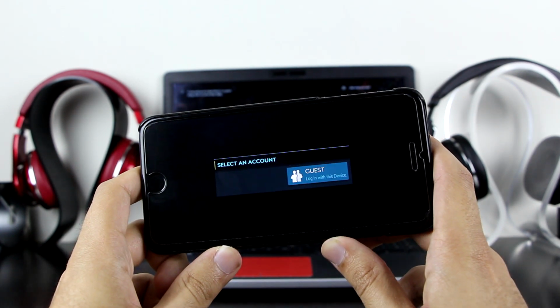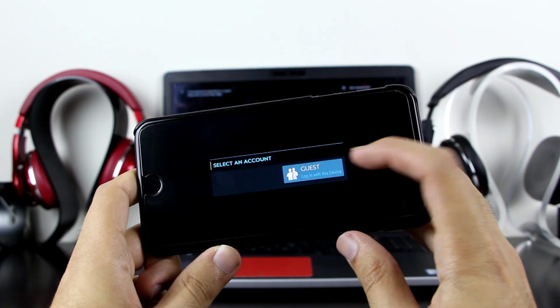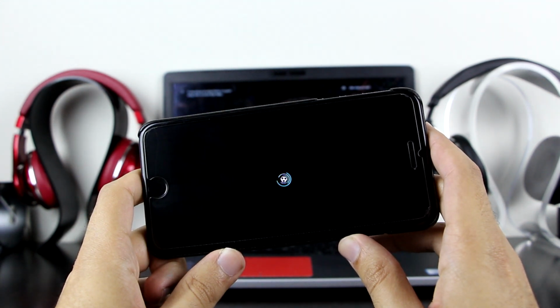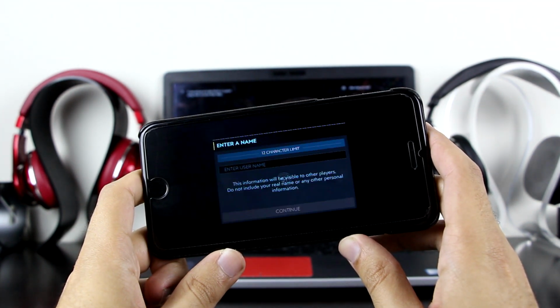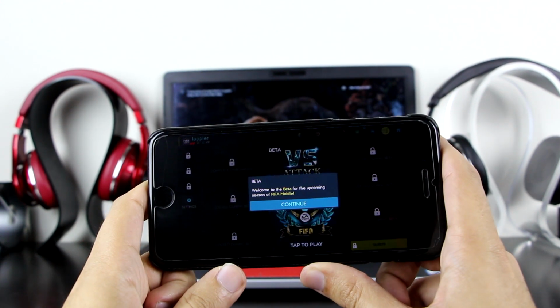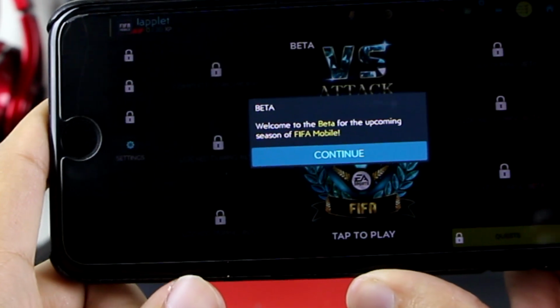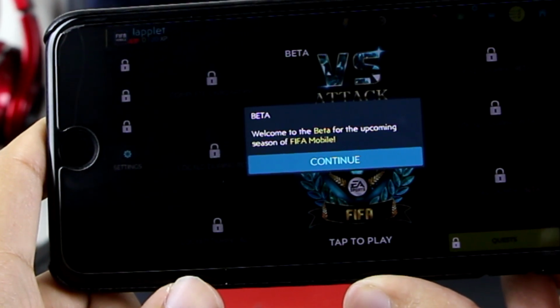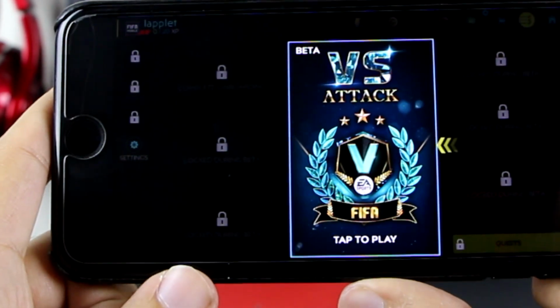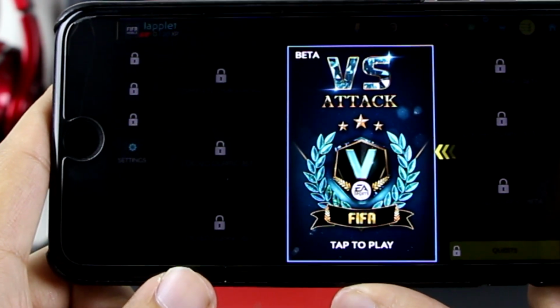Alright, as you can see, I've waited for it to load now. Let me click on guest for now, as that's the only method we can do for the beta. You can only play as guest for now. Wait for it to load and then enter any name. Let me go ahead and do that. Once you enter the name, here we are. It says, welcome to the FIFA beta for the upcoming season of FIFA Mobile. Click on continue, continue and continue. If you have any bugs or any feedback, make sure to let them know.